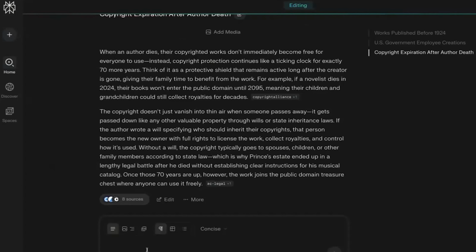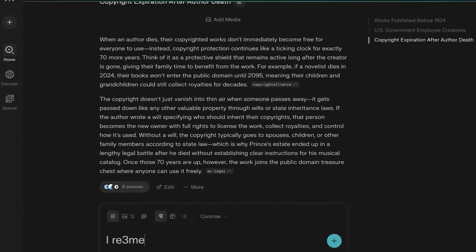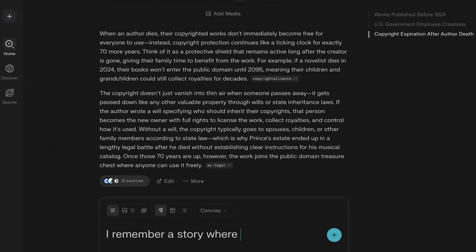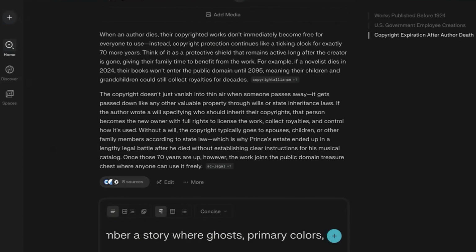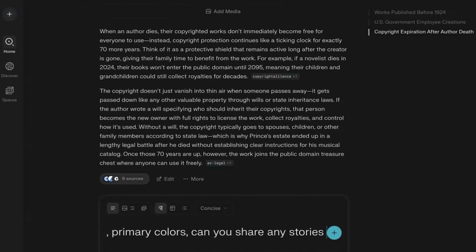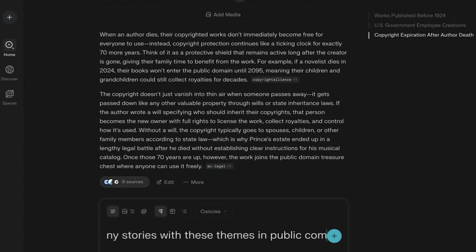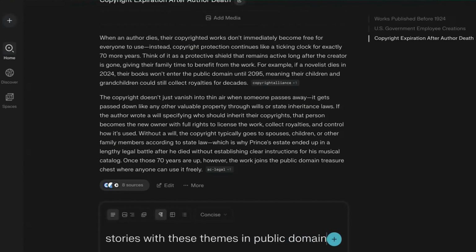All right, so what's the specific question we want? I remember a story where... what are the elements of the story that you want to check on? This is a vague memory, right? So we probably need more kernels of story ideas to be able to do this. Can you share any stories with these themes in public domain? This is exactly the kind of thing I would use in our other tools as well. So I'm going to copy this so I can share it with another AI while this one's working.